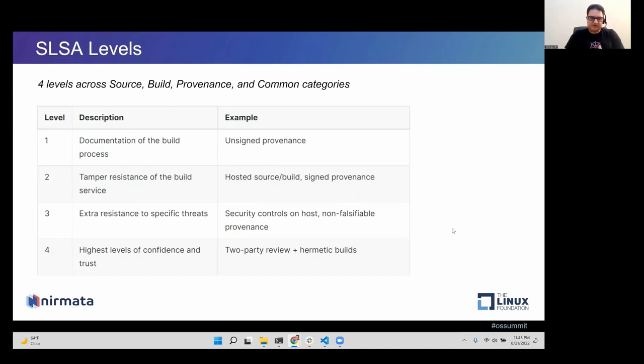Level one is fairly easy to attain. It requires proper documentation or some verification of the build process itself and unsigned provenance. So fairly straightforward and simple to attain.